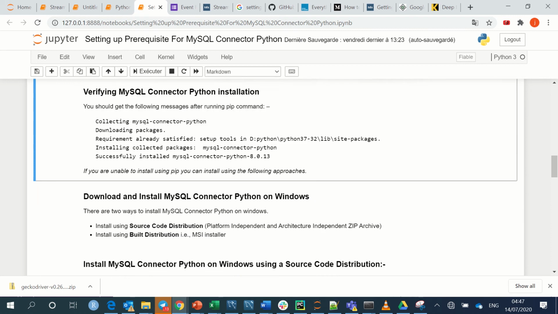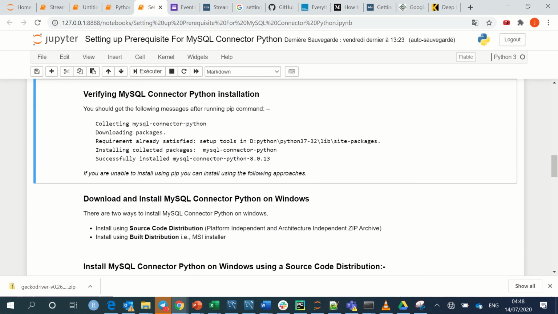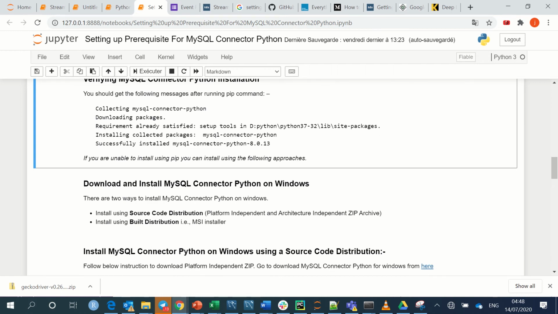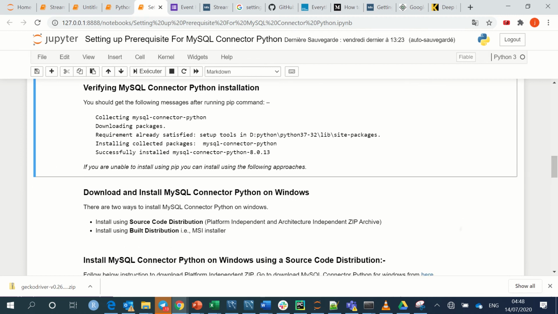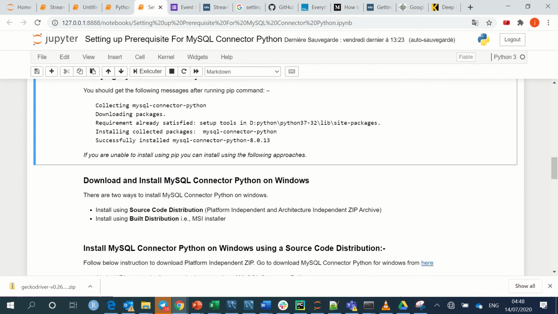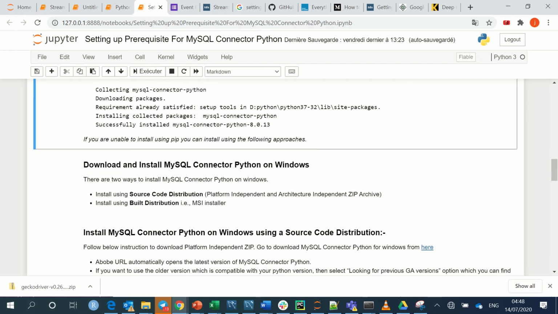So now this is how we do it using the pip command. But remember, at the beginning I enumerated three ways to install the MySQL connector Python. So apart from the pip command, you also have the source code distribution choice, and you also have the build distribution possibility.